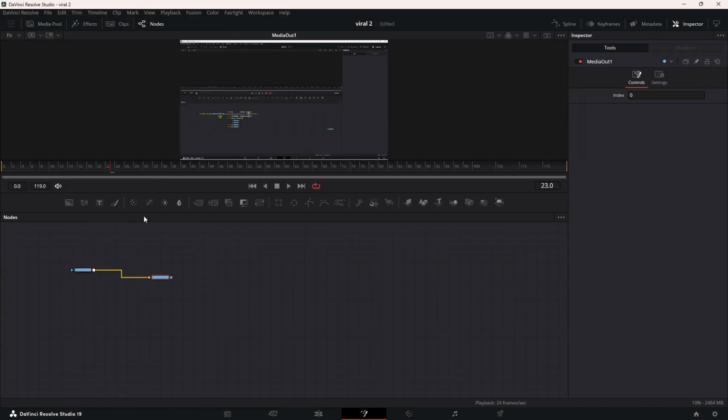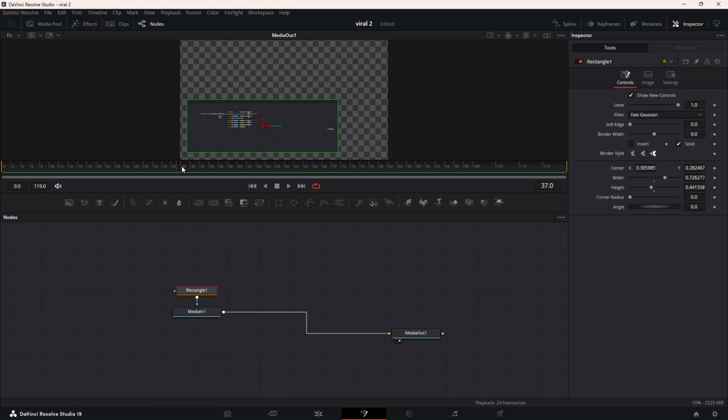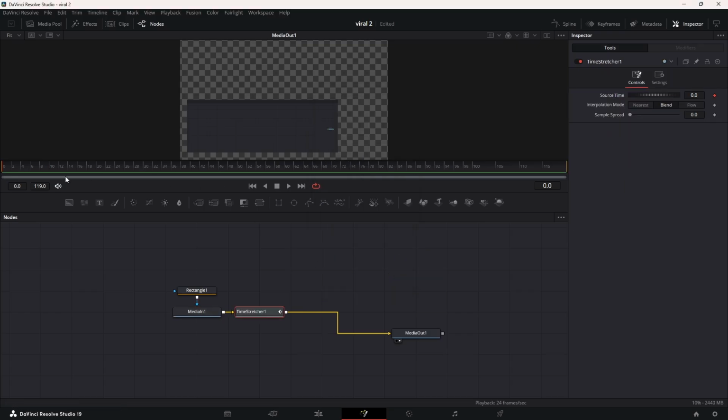You might want to add a rectangle mask to the compound clip to mask just the workspace area if your screenshots included more than that. And then, select your compound clip image sequence node and press Ctrl+Space to search for Time Stretcher. Add it. This way you can change the speed of your stop motion animation as you want over any duration you've set for the Fusion comp.